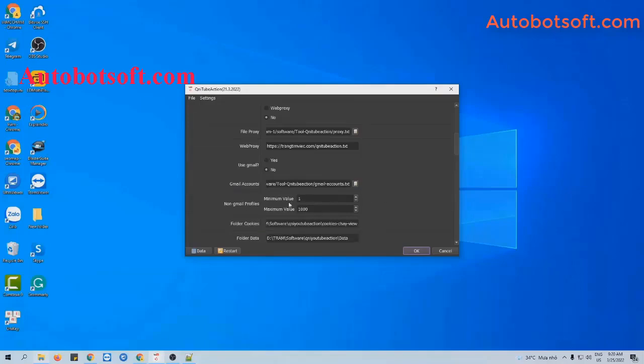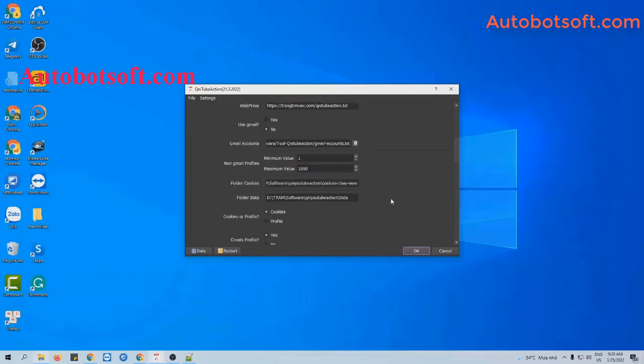At non-Gmail profiles, you set up like this: 1-2000. The software will create 1-2000 profiles to gain trust from YouTube. Anyway, you should use Gmail accounts or Gmail cookies. It's better for you to increase views.